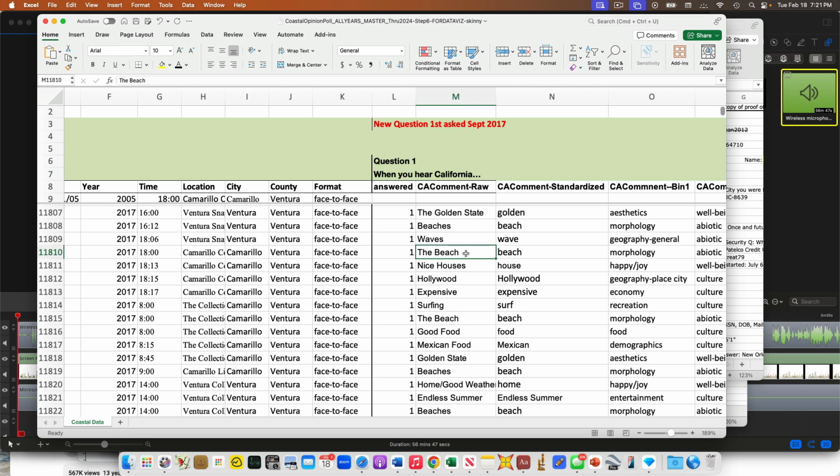Here, this person has said the beach. This person said waves. This person says beaches. This person said Hollywood. This person said nice houses. All that kind of stuff. This is the raw thing, whatever he or she typed or wrote into their survey. But then this is a way to standardize it. Notice that here it says beaches, we're considering that beach. And the beach, we're considering that beach. So we've gone through and done a lot of that for you, but there's still some cleaning up that needs to be done. That's one of the types of tools that OpenRefine can help us with. Does that make sense?